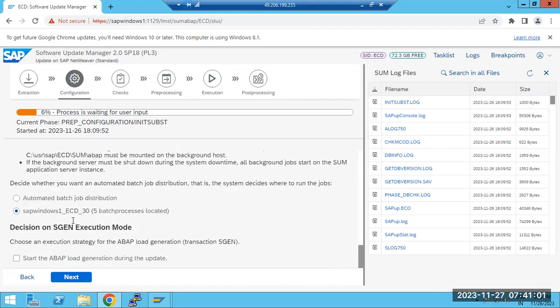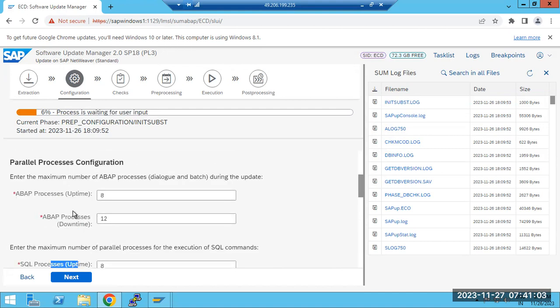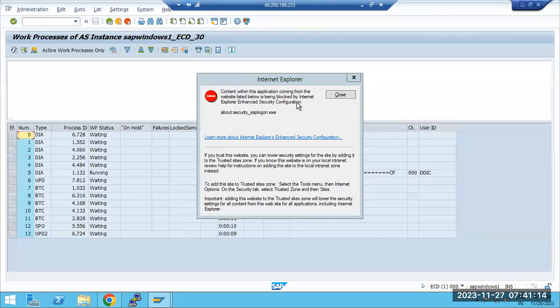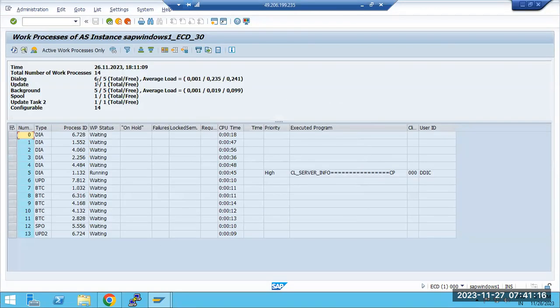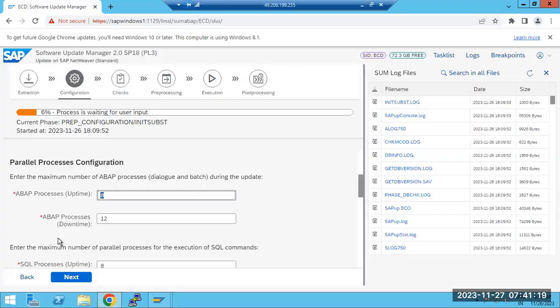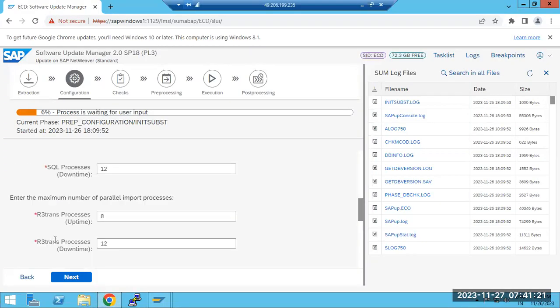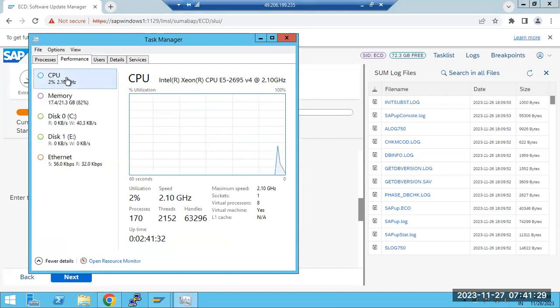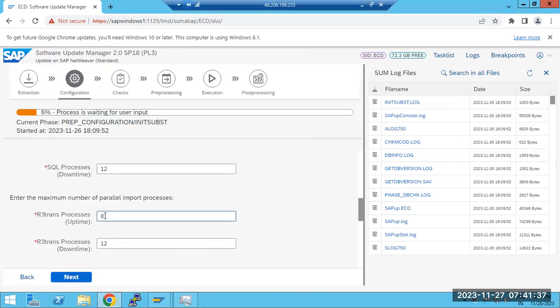During this phase, for uptime, as we discussed, it will detect the standard number of processes we have in the SAP system. Then the R3 processes, SQL processes and everything, it will detect based upon the number of CPUs and CPU cores. If you have 8 CPU cores, then based on that it will detect 8 processes.